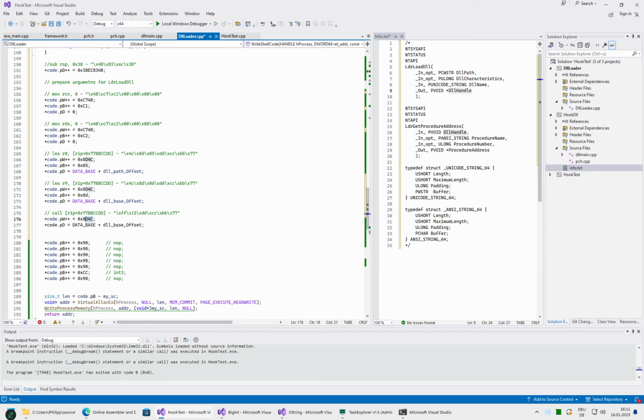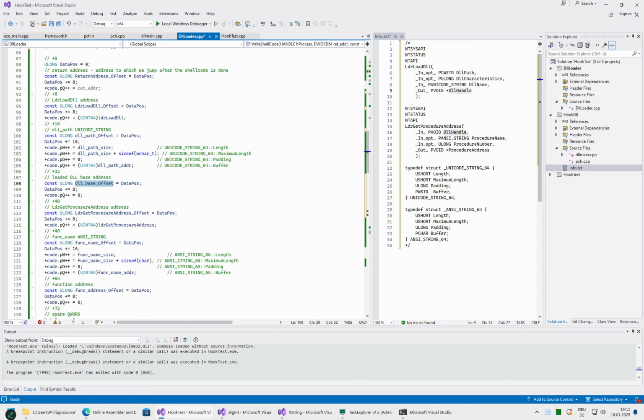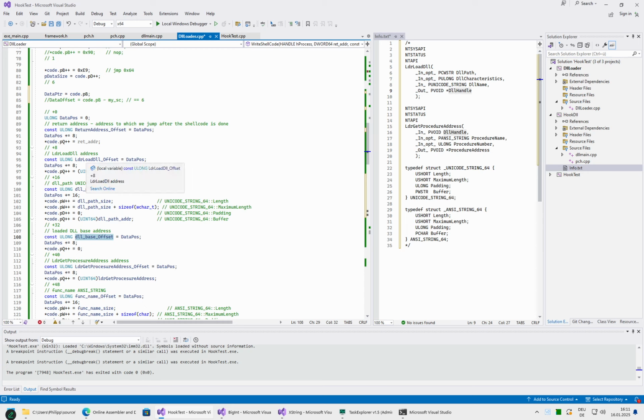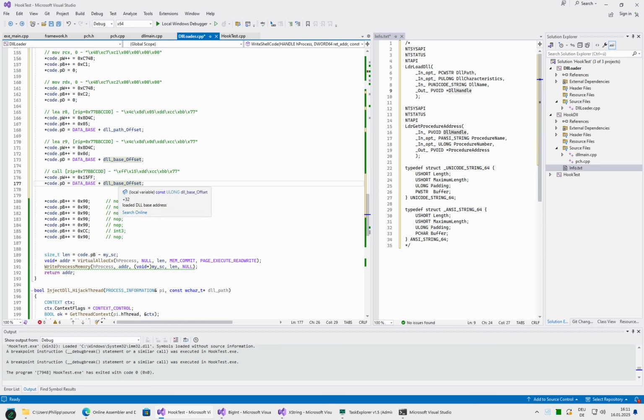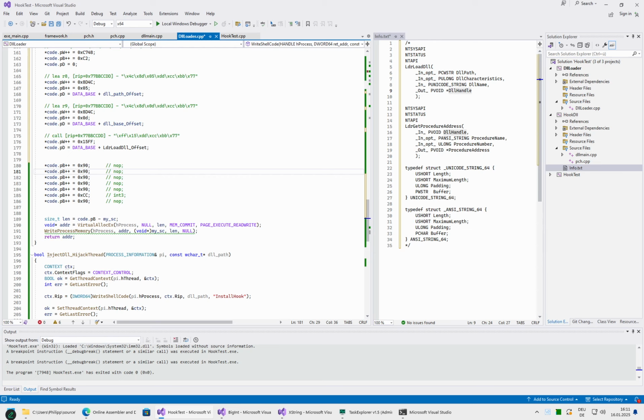Okay, let's be lazy. This one goes away, and here we get, what do we get? FF 15. And then we have our DLL base plus 200, the DLL loader offset. Okay. Good. So at this point we have called the function, we should have gotten the right value back.